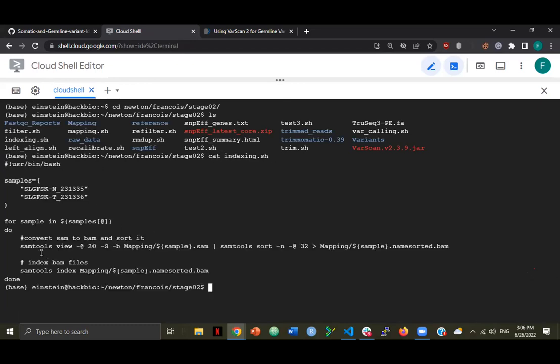So this is basically what I did. To sort, you told me that I have to sort by position, because if we don't do that, when we are removing the duplicate, we will have an error. Yeah. So I sorted it by names instead of position. This is the only change that I did.